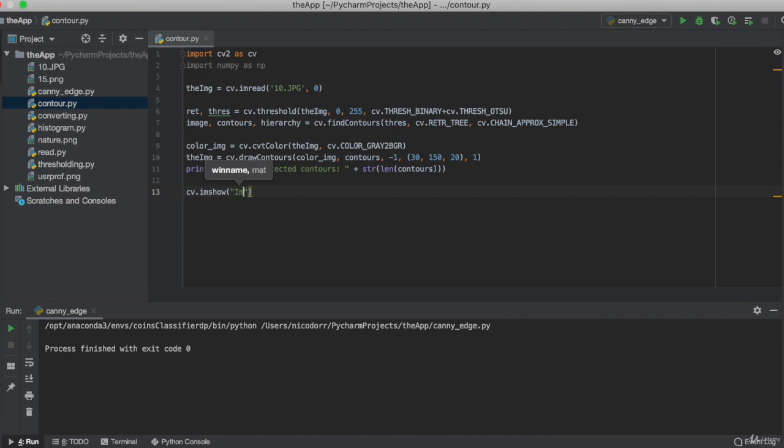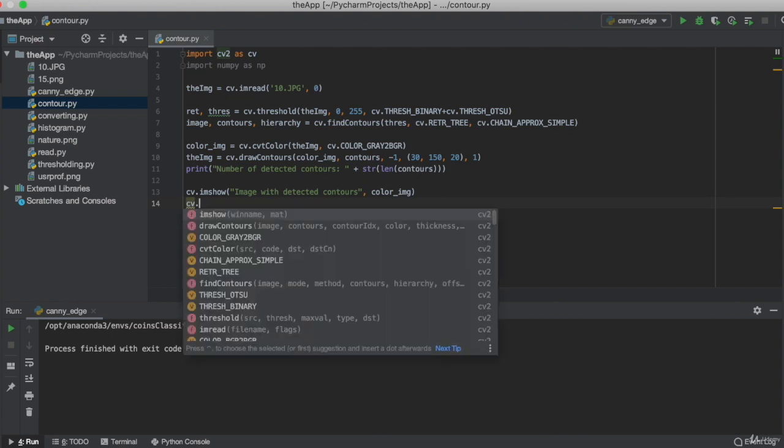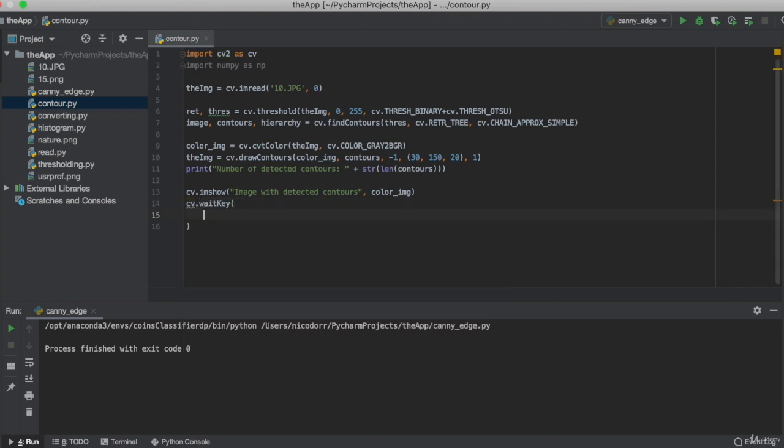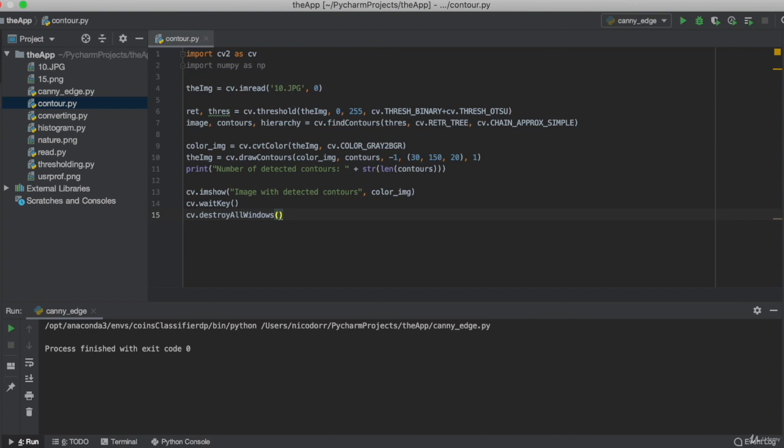You can give image with detected contours, and add the color image. Remember, it's like a copy. CV2 waitKey, CV2 destroyAllWindows. Let me show you.